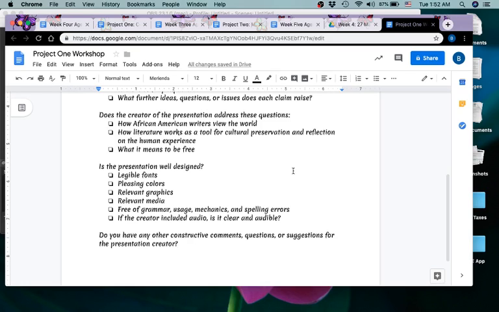And then, of course, if you notice any grammar, word usage, mechanics, and spelling errors, making note of those. And then if the creator has included the audio track as part of their draft that they're submitting, is that clear and audible? Is it easy to listen to, or do you have to turn your speakers up really loud and then you still can't hear it very well? And then finally, do you have any other constructive comments, questions, or suggestions for the presentation creator?